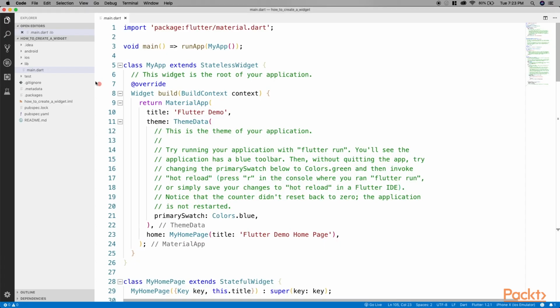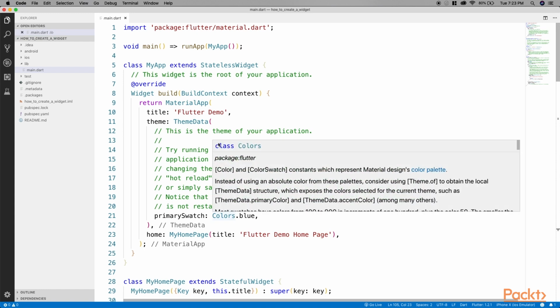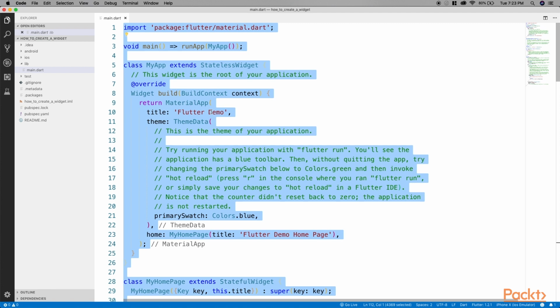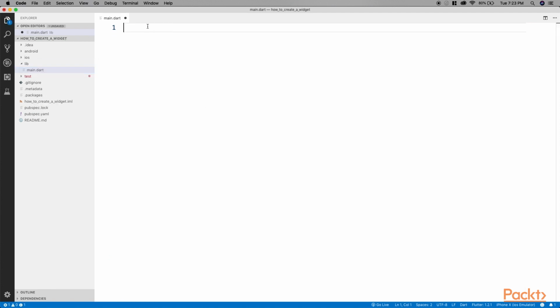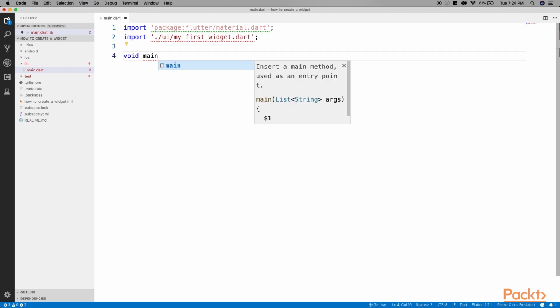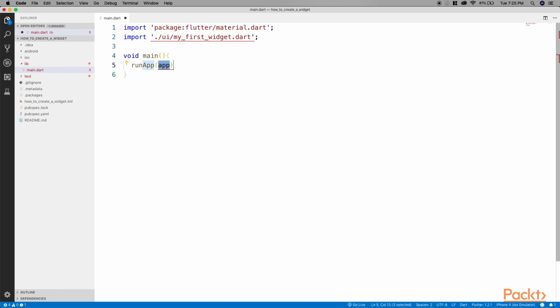I went ahead and created a project. This is the default boilerplate code, which I'm going to delete. Import the material package, which gives you access to material components. Add an import statement for the widget that we plan to create, which will be in a folder called UI. We need the main method, and we need to call runApp inside main. This inflates the given widget and attaches it to the screen.